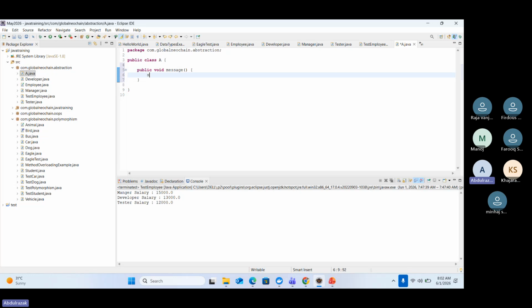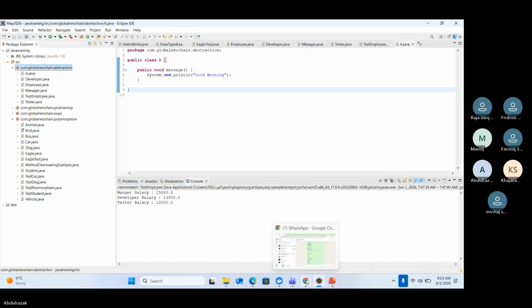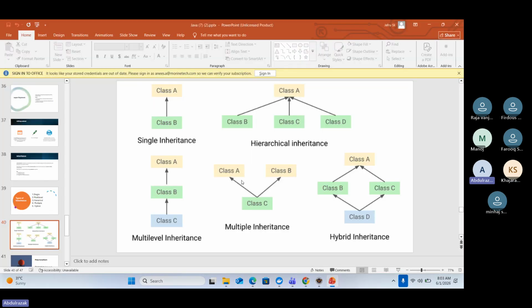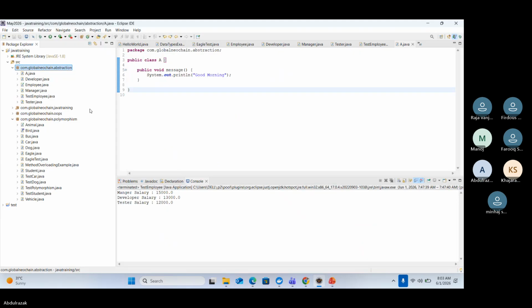So message, sysout, I am just giving good morning. Now this is the parent class. Is the diagram. So class A I created, class B also I will create.